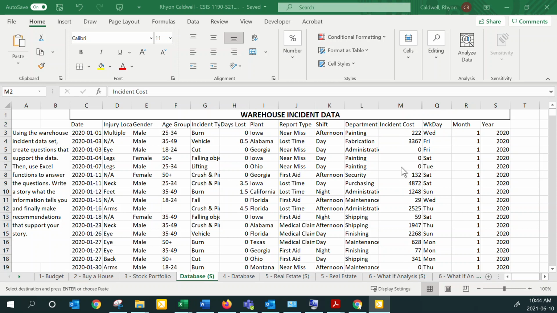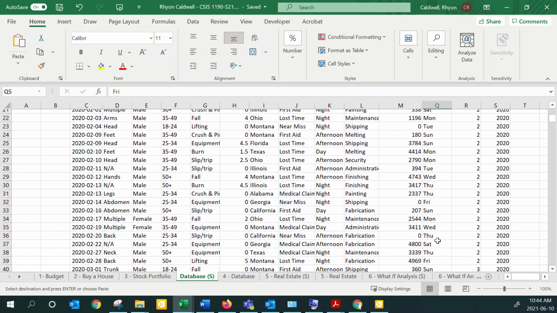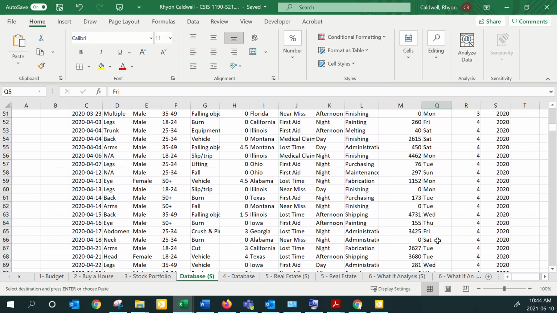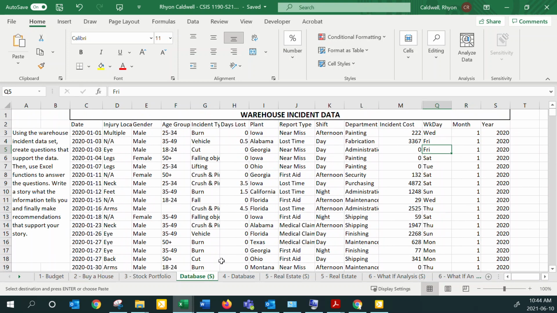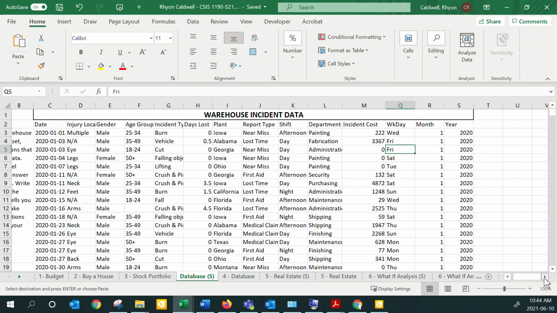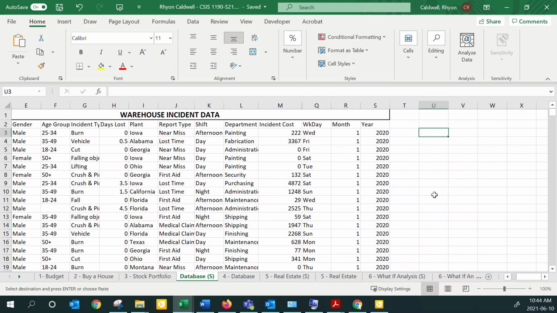Well, another question might be something like, what day of the week has the highest incident rate? We can see here the days, Wednesday we had 1, Friday, Saturday. Well, by just looking at this data, it's really hard to come up with that answer. So what we want to do is look at the data and see how we can reorganize it to come up with the answer.